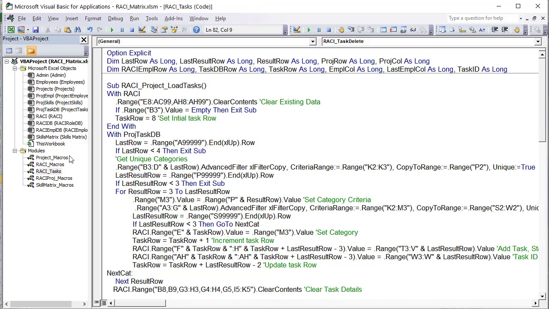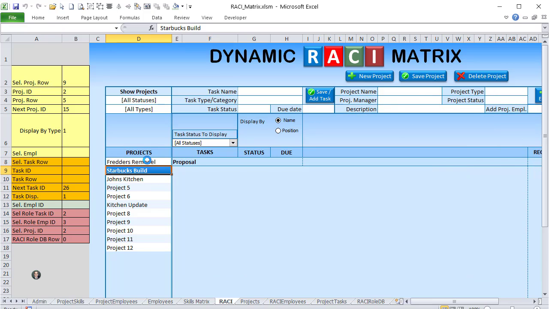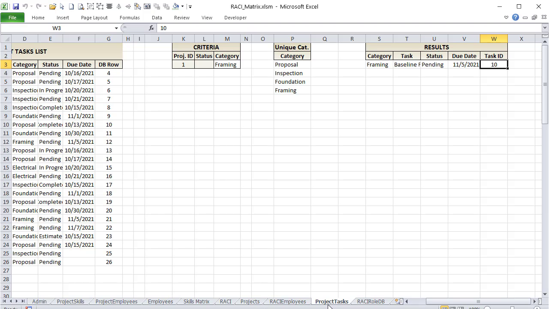We're going to focus on our tasks now. All right, how do we add and update and delete tasks? Well, I want a single macro to load those tasks. So you see here, we've got all of our tasks located here. When I select a project, I want to load the unique tasks that are associated with that project. And so tasks are going to come directly from this database.